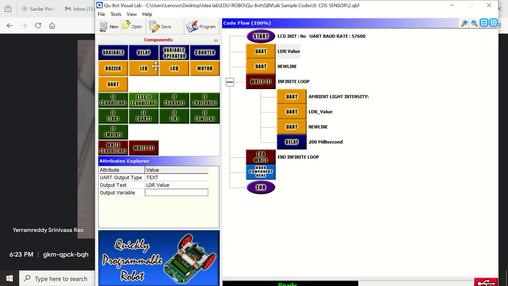Then again we are using the same component. This time we want to display nothing but a new line. New line means on your computer screen, the next text will be displayed on the second line. After that, we are in the infinite loop. In the infinite loop, first again we have selected UART text, and some text we have displayed. Then the second UART we want to display.